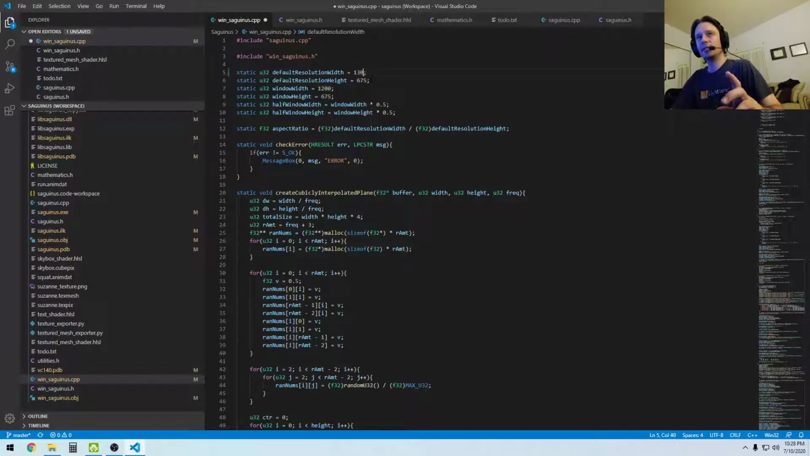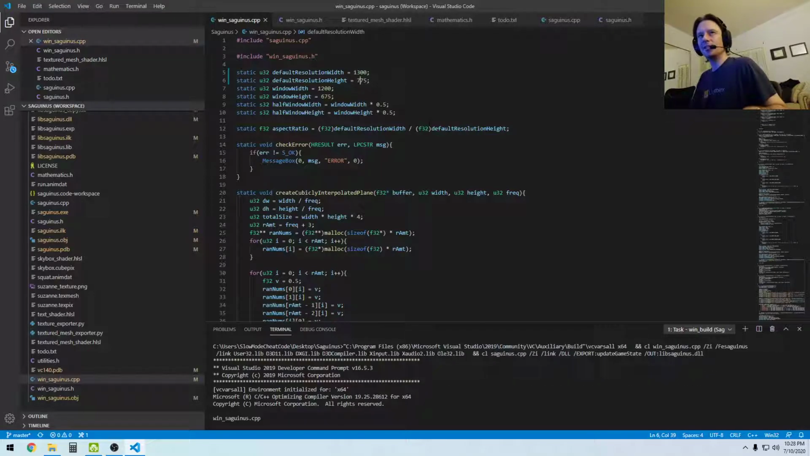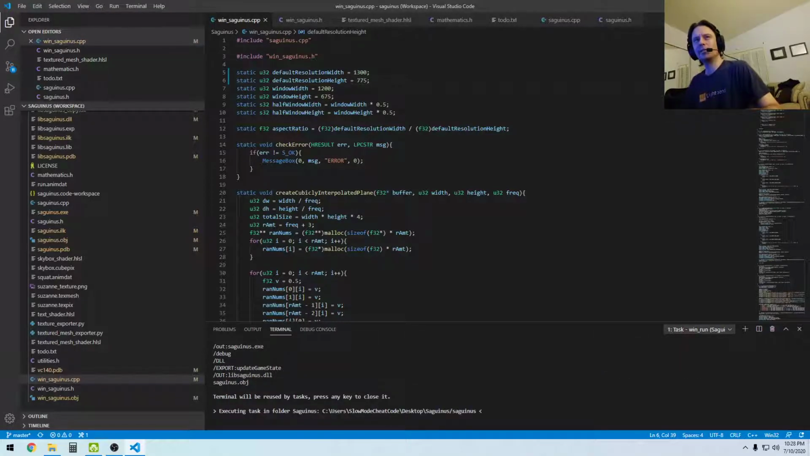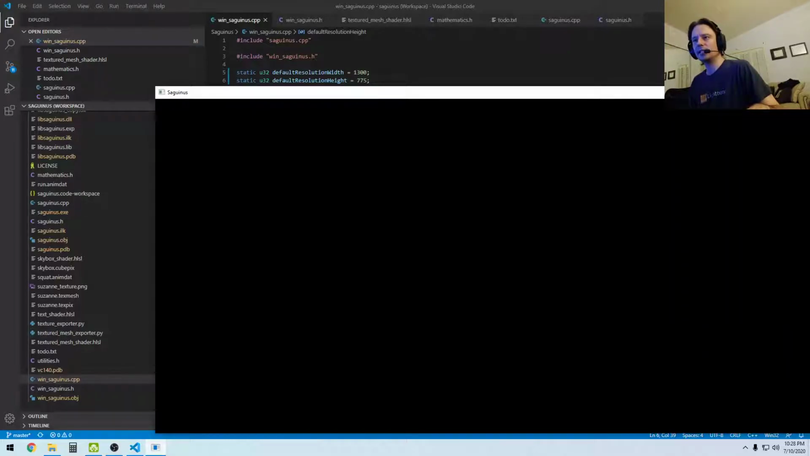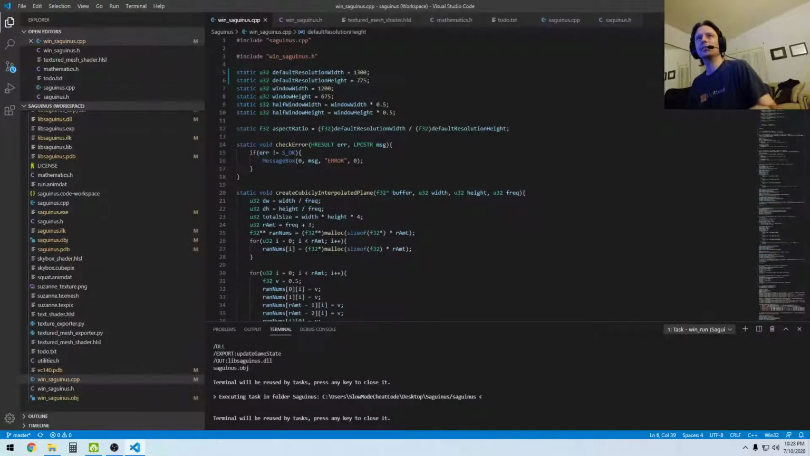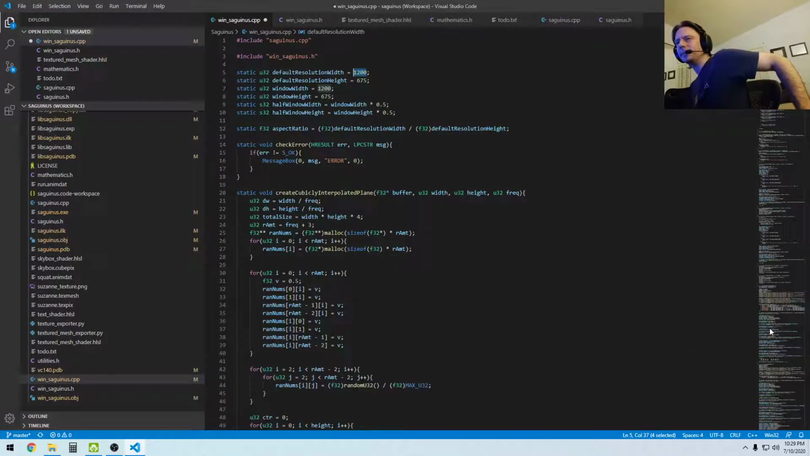What if I just say 1300 by 775? I suspect it's not going to work. I think the window has to be at least... yeah, it's just black. If I resize it, it doesn't work at all. But that makes sense, because if you're setting the resolution to be a certain size, you would expect that you want the window to be at least that size. So I'm okay with that.